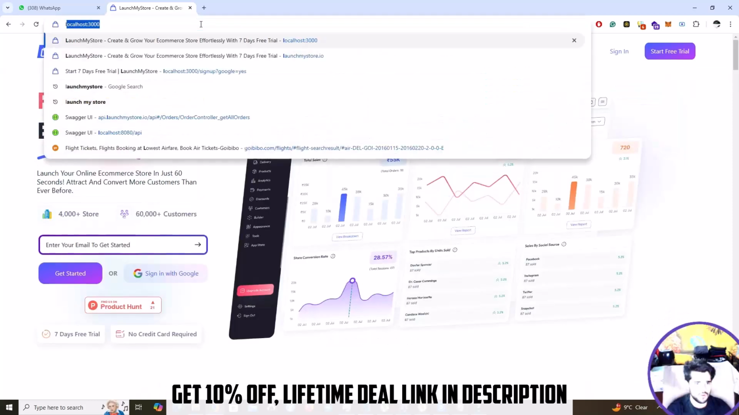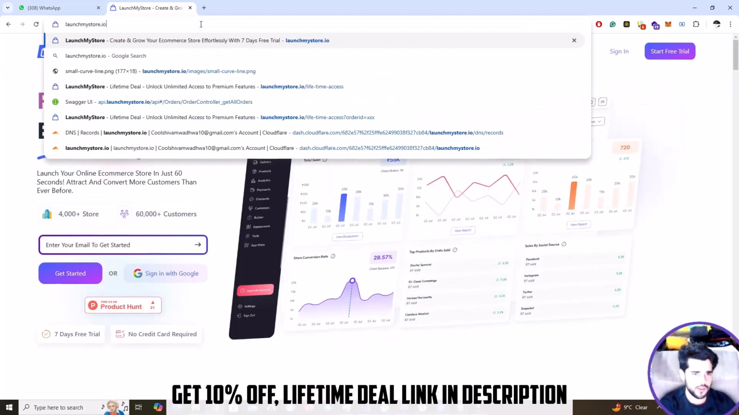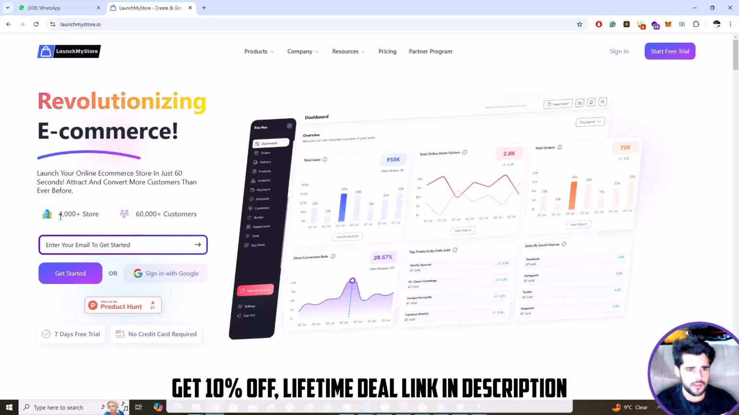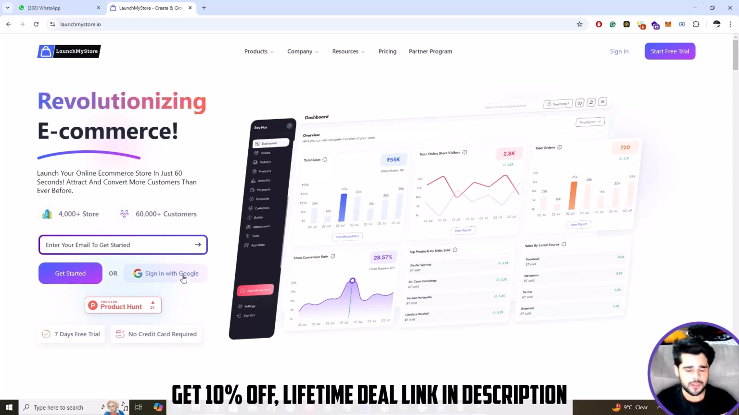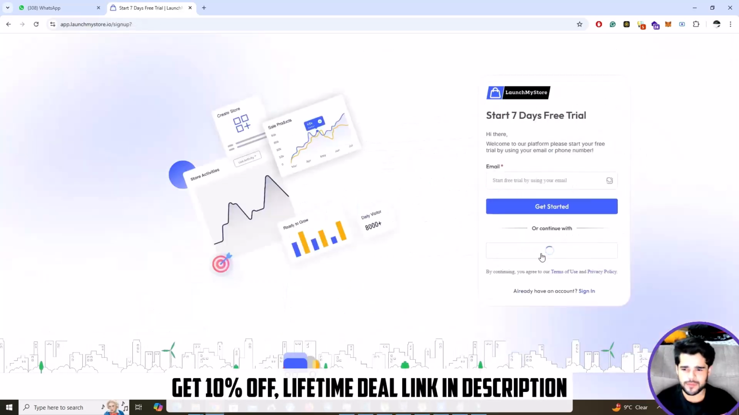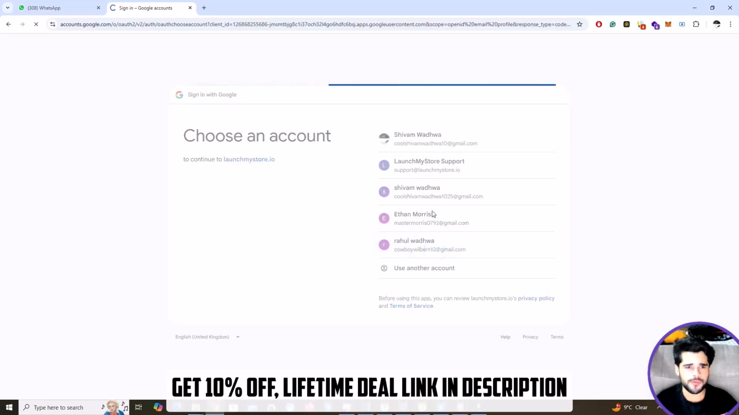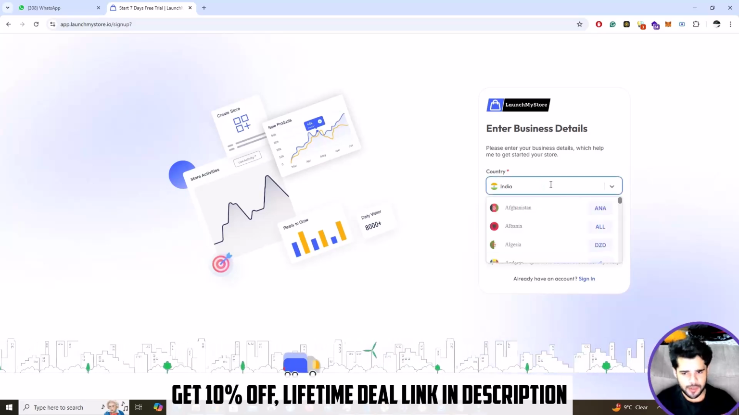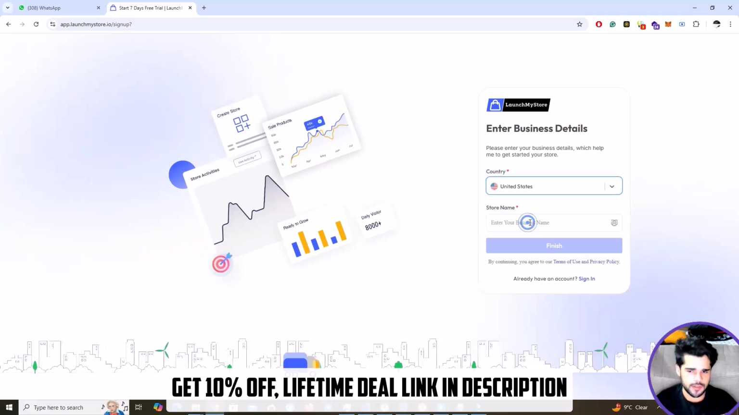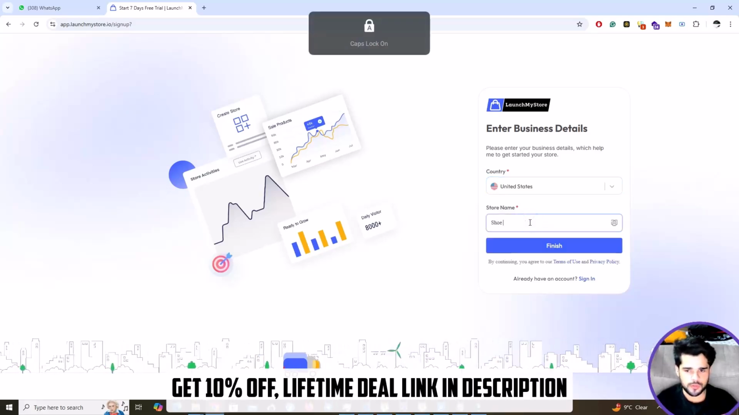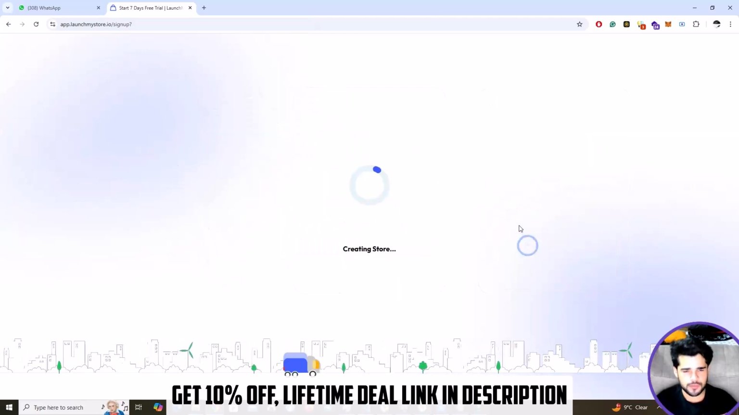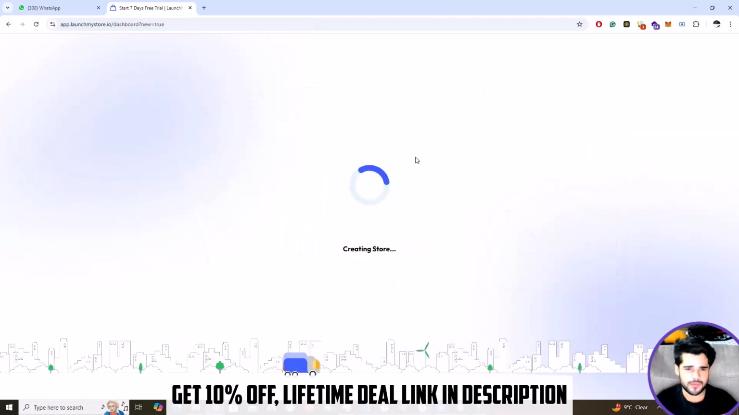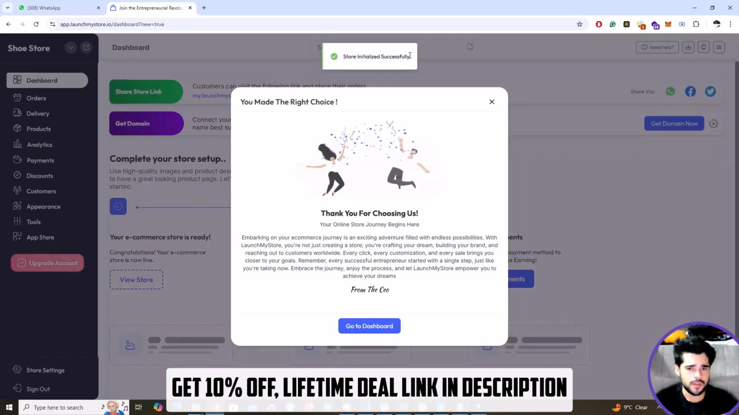So let's dive in. First of all, let's head over to launchmystore.io. As you can see, you can either sign up by email or choose Google login. So for now, I will just choose Google login. Click on Google. Choose your account. Here your country will be pre-selected. For now, I will just use United States and enter my store name as Shoe Store. Click on Finish. And that's all. Your store has been initialized.